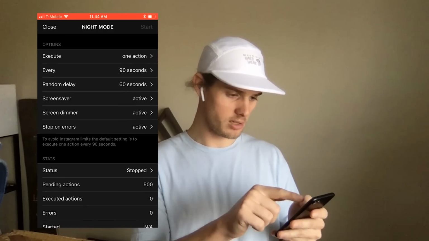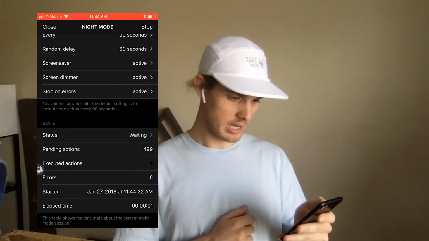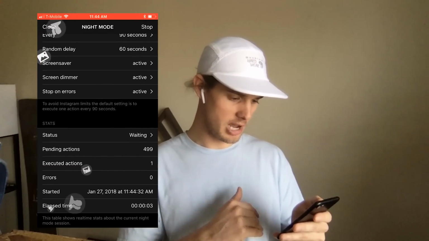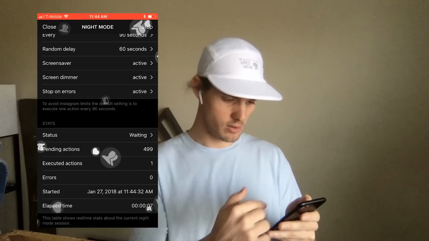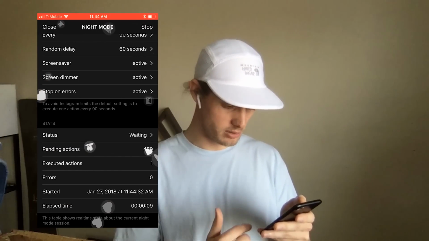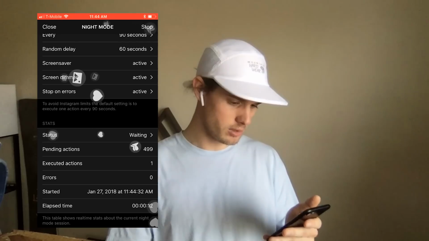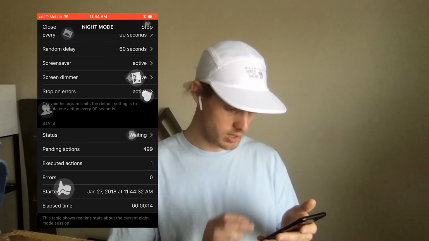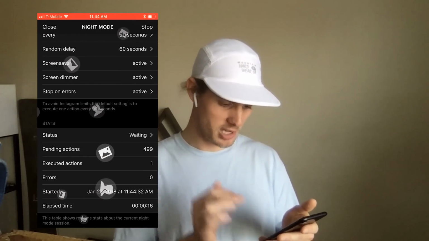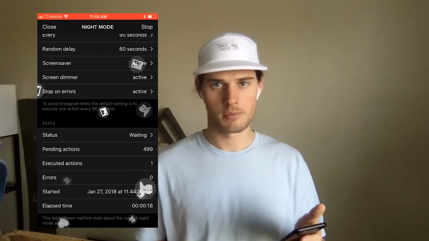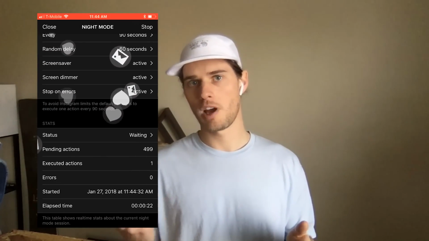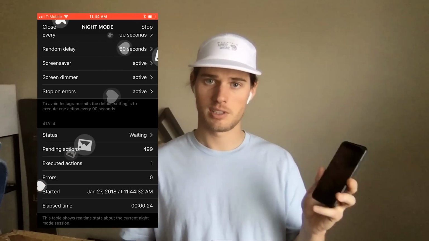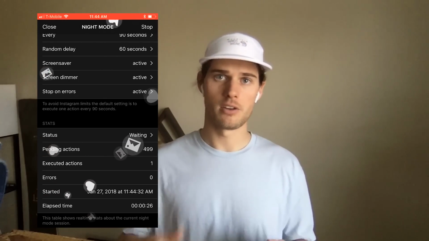So I'm going to click start. And now it just went into the dim night mode. I'm doing a screen recording on my phone, so I'm not sure if you actually saw that go dim or if it's still lit or not, but you can see the icons floating across the screen, meaning it's entered night mode. Executed actions is currently 1. So in about 90 seconds from now, it'll execute another action, and I'll have now followed 2 people out of those 500. And so you can just set this down and let it run, and it'll keep following people at the settings you selected.